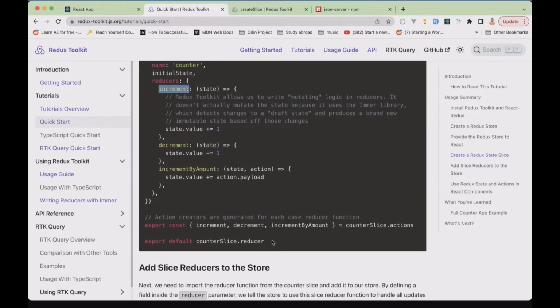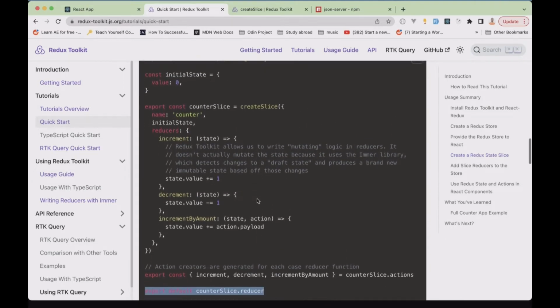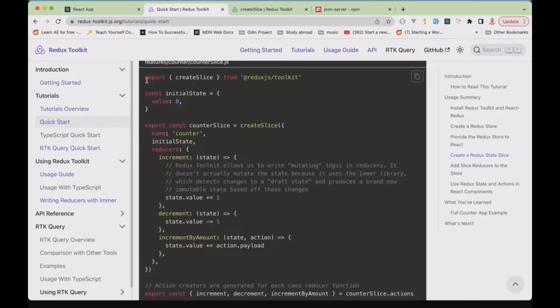And the last thing is we need to export the whole slice as a reducer. And we will come to this next. We will see why we need to export this next. Okay, so basically this is the simple slice. This is the way how you can create a simple slice.